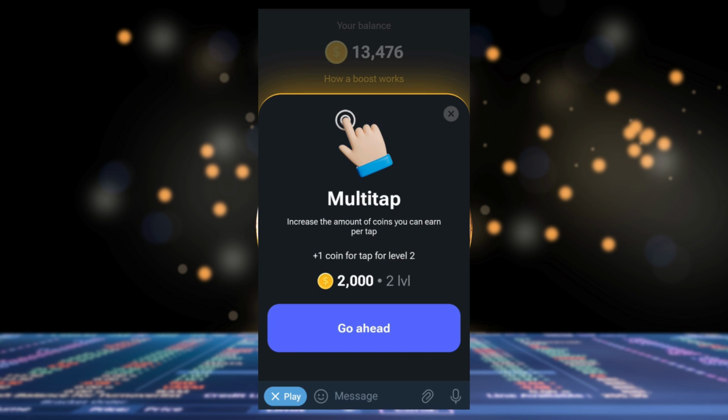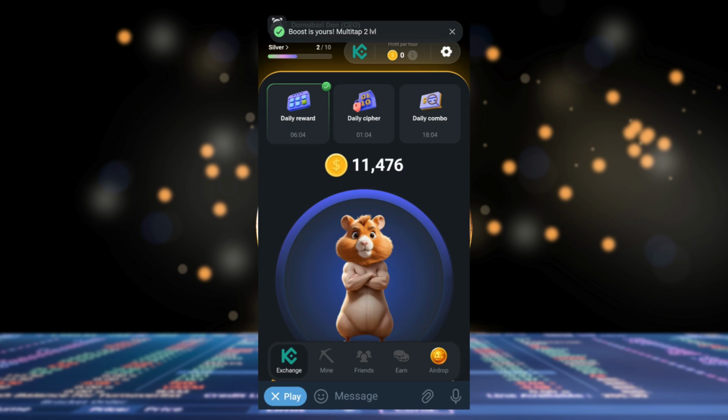But here, go and click on where it says go ahead. When I click on go ahead, it's going to increase the number of coins I'm getting per tap. What I did now, I bought it. As you can see, before I had 13,000 coins on my account, but now I have 11,000 because I used 2,000 coins to buy that. So if I tap now, as you can see, it has increased by 1 more coin per tap. It's now 3 coins per tap. If you continue tapping, you'll keep increasing your earnings.